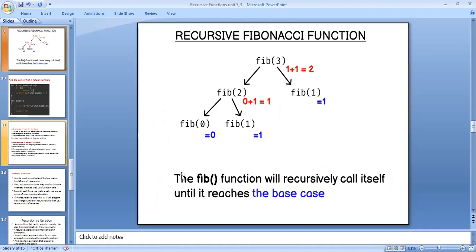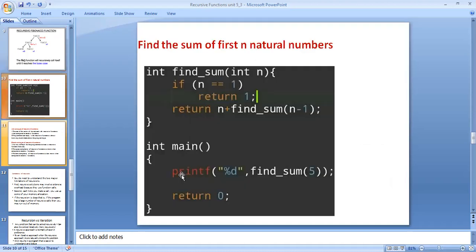This is the flowchart of the Fibonacci series, the recursive Fibonacci function. The Fibonacci function can recursively call itself until it reaches the base case. After that, the sum of the first n natural numbers: here it is written n plus find sum of n minus 1, with the semicolon.